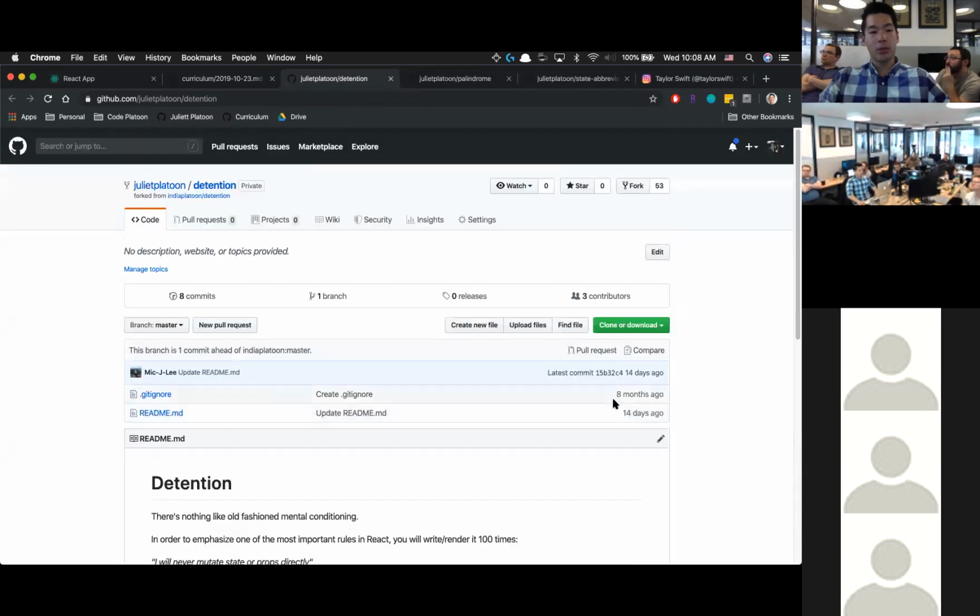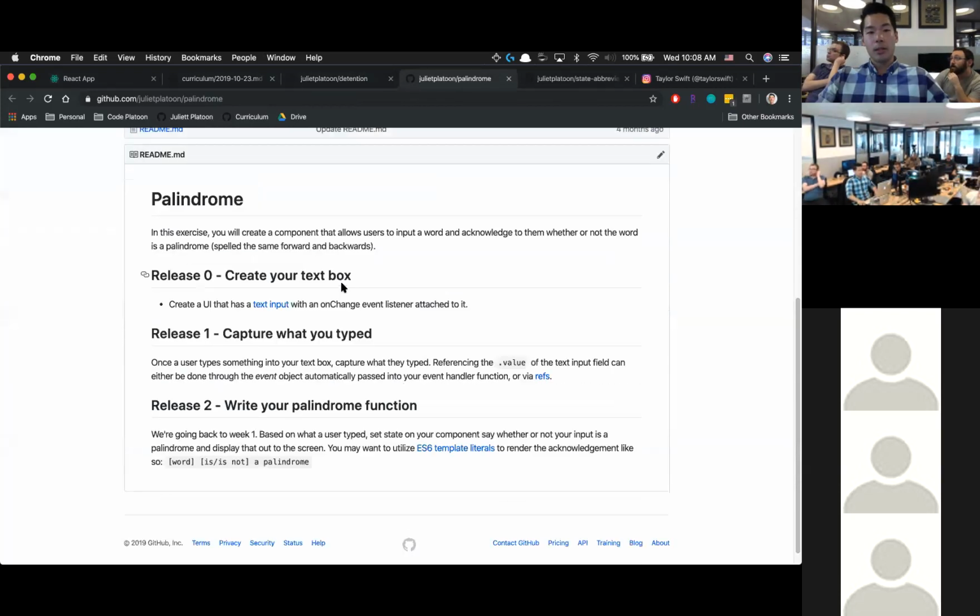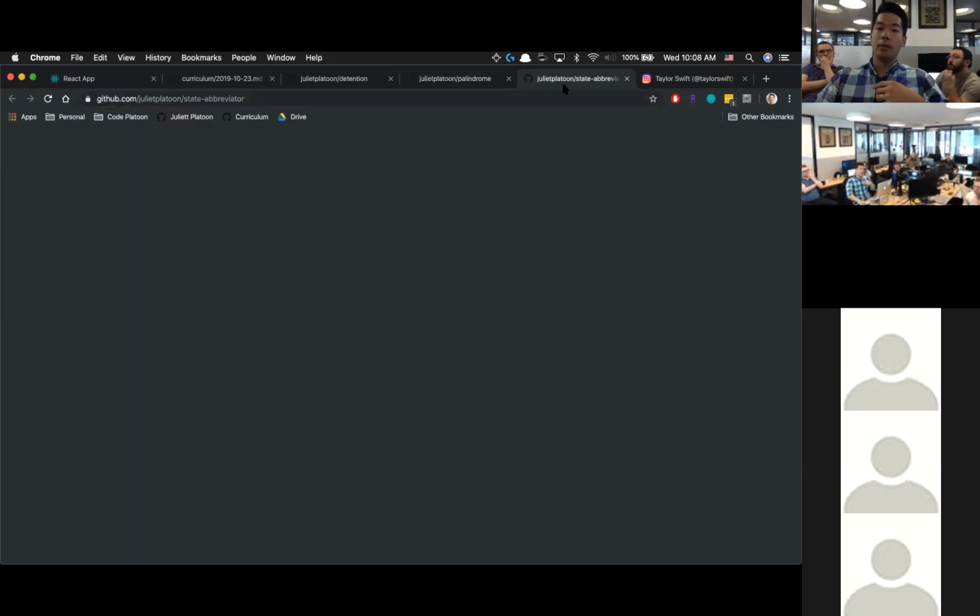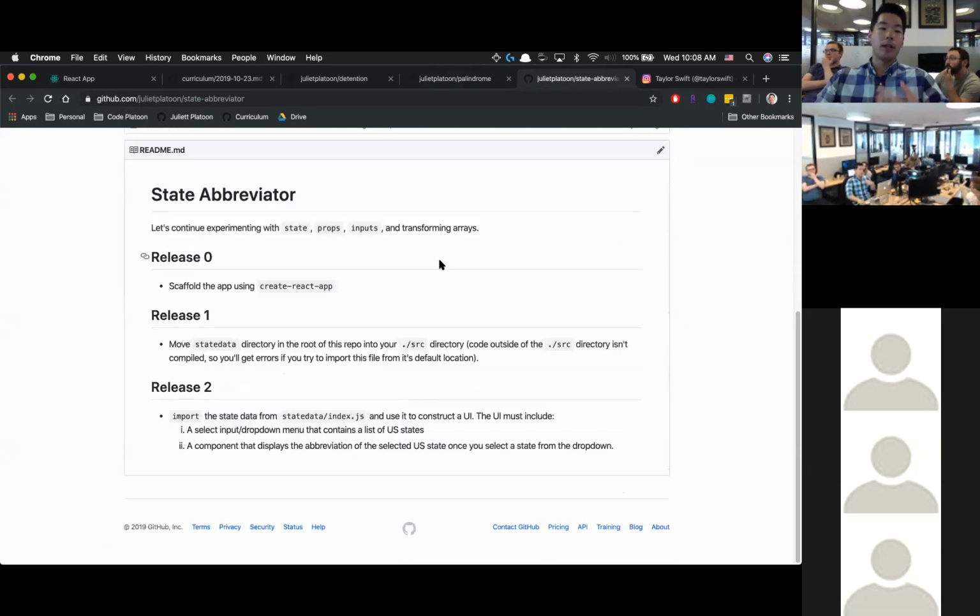Detention, you're basically going to write something 1,000 times, but instead of writing it 1,000 times, you're going to programmatically create it so that it is written 1,000 times. Palindrome is pretty cool. It's essentially going to be an app which has a box on the screen, and whenever I type stuff inside that box, it will tell me immediately whether or not it's a palindrome. And finally, state abbreviator. It's going to create a drop down of all the states, and when I click on a particular state, it'll write out the full state name. Instead of IL, it'll actually write out Illinois.